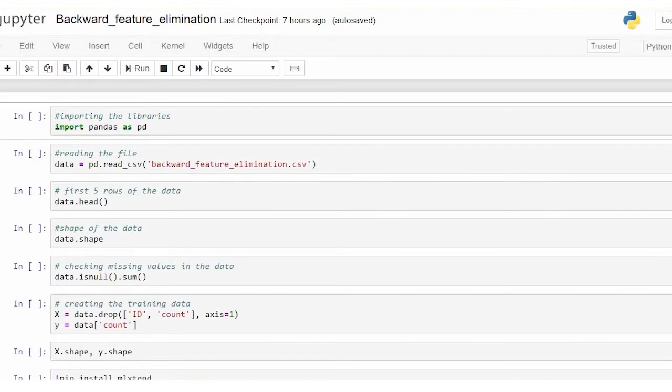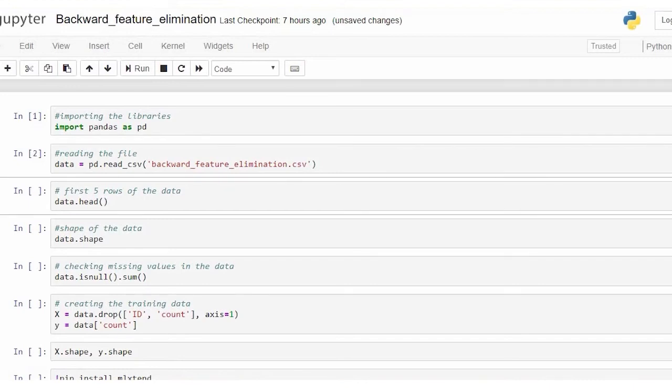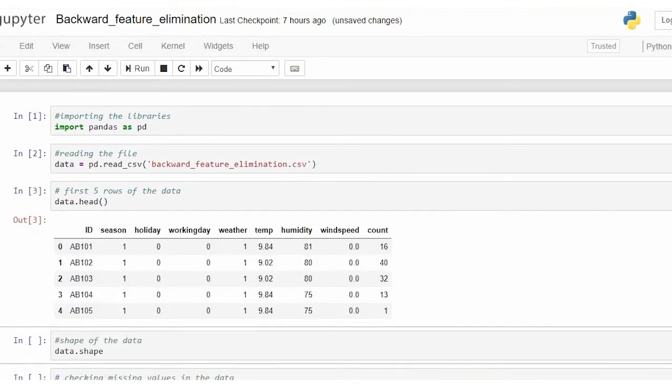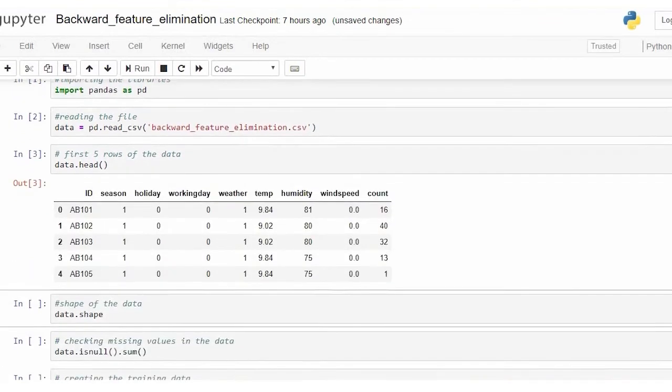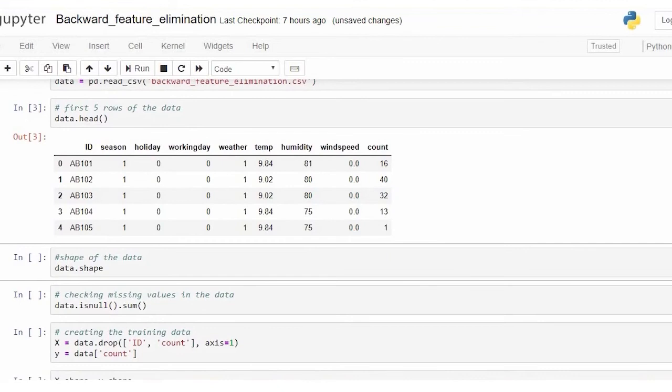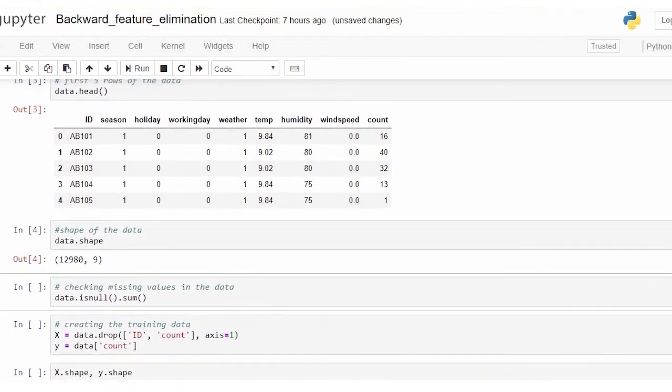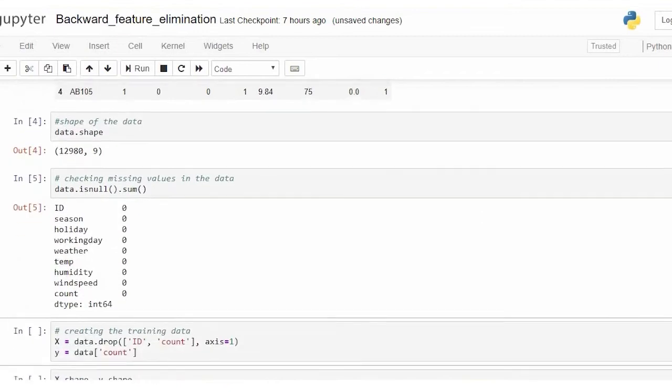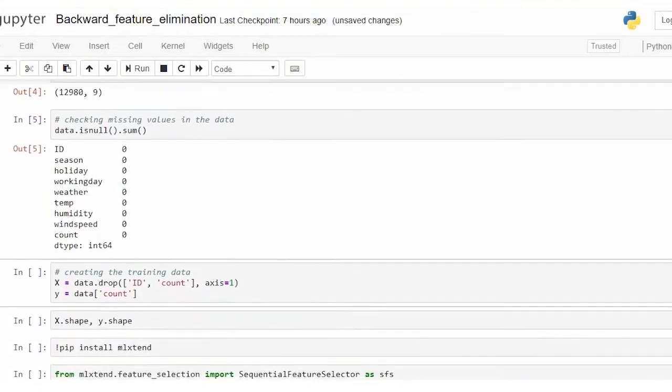First, import the pandas library as pd. I'm sure you must have learned this off by heart at this point. Next, read the dataset and print the first 5 observations using the data.head function. Cool. We have the count target variable and the other independent variables. Let's see the shape of our data. 12,980 observations and 9 columns of variables. Let's check if there are any missing values or not. There aren't. Perfect. We can move on.